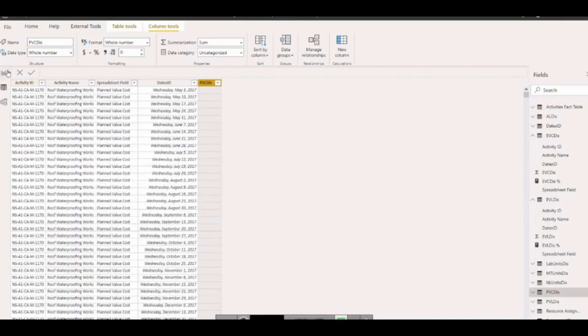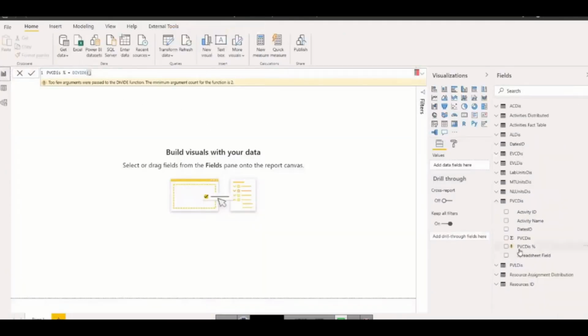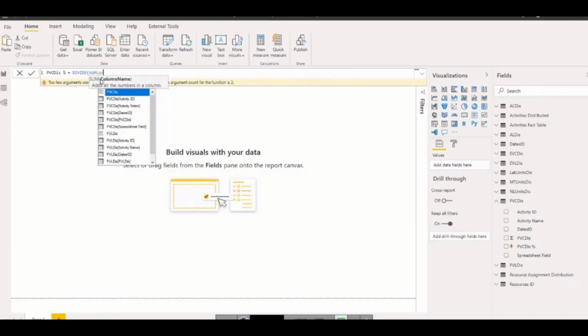So to remember this, whenever we are using an iterative value in a DAX formula, we need to use the aggregate, that is, a scalar value. In order to make it a scalar, I am going to say divide the sum of what? Plant value. This is the value, plant value cost distribution.